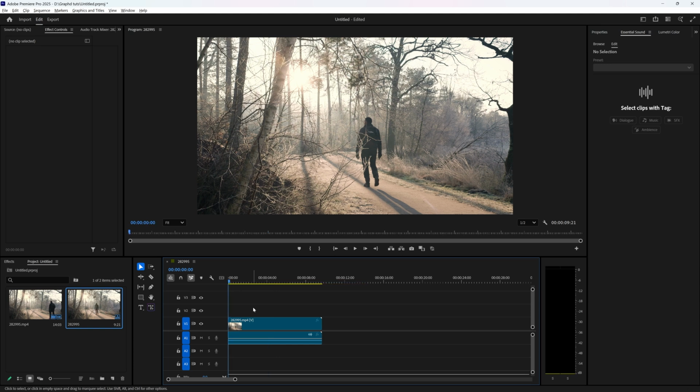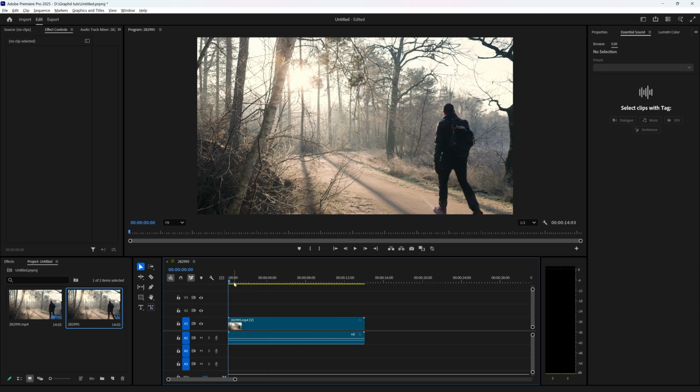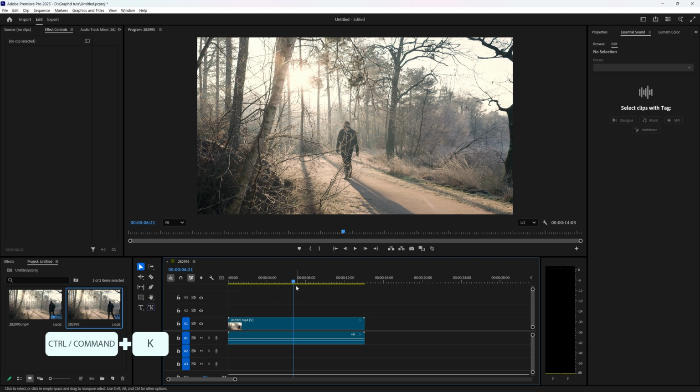In this tutorial, we're going to take a look at how you can cut and trim your footage in Adobe Premiere Pro. So to cut your footage, you can either move the timeline slider to where you want to cut and then press Ctrl or Command K, and now you have made a cut.